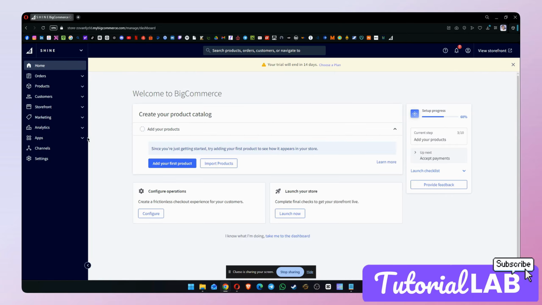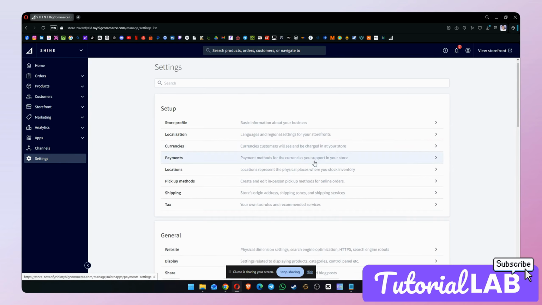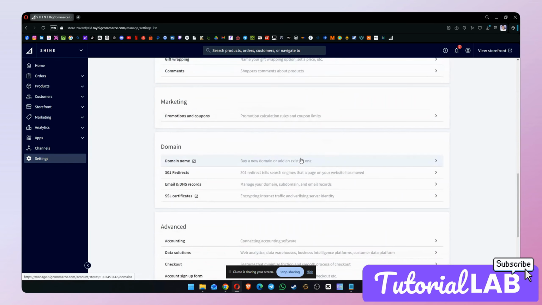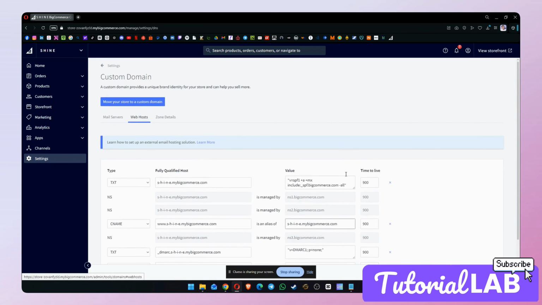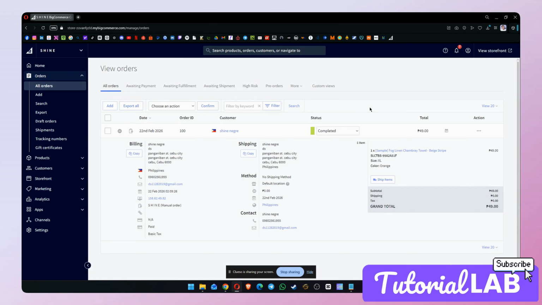To set up automatic emails, we go to the settings. Under Domain, we can set up email and DNS records. Here, we can set up auto emails for order confirmations, shipping confirmations, or status updates. We just need to set it up by forwarding or setting up the email or web host once we have a domain.